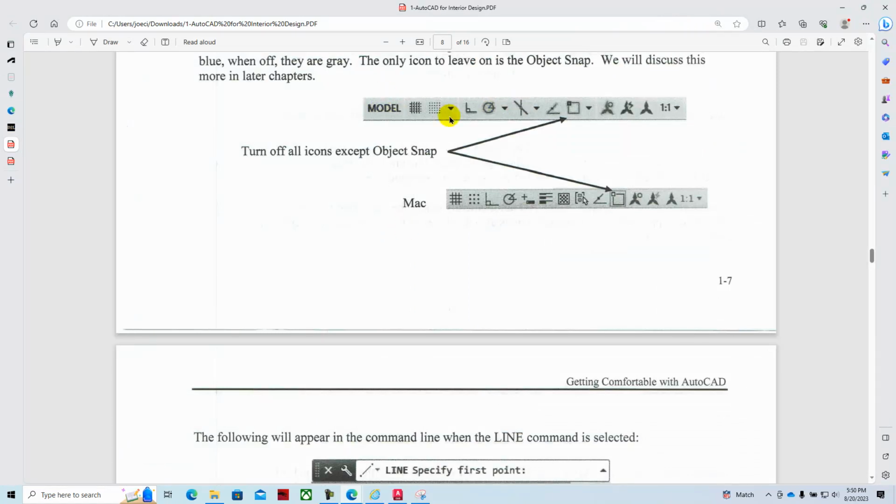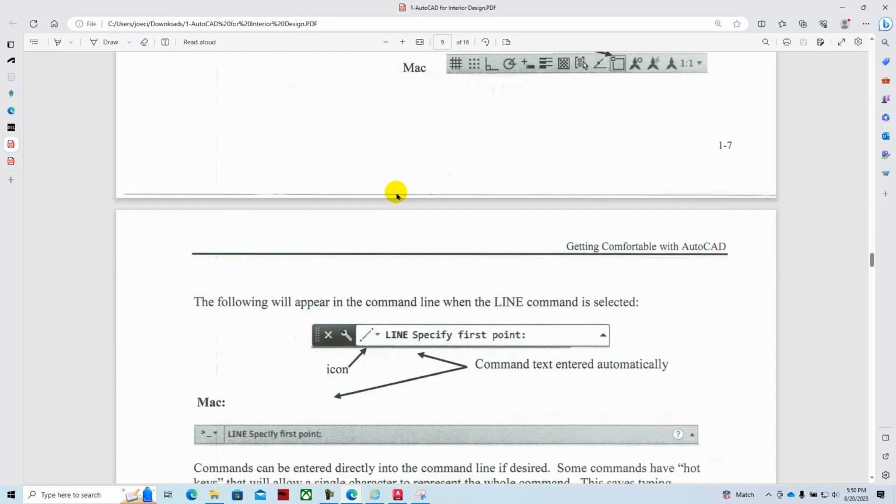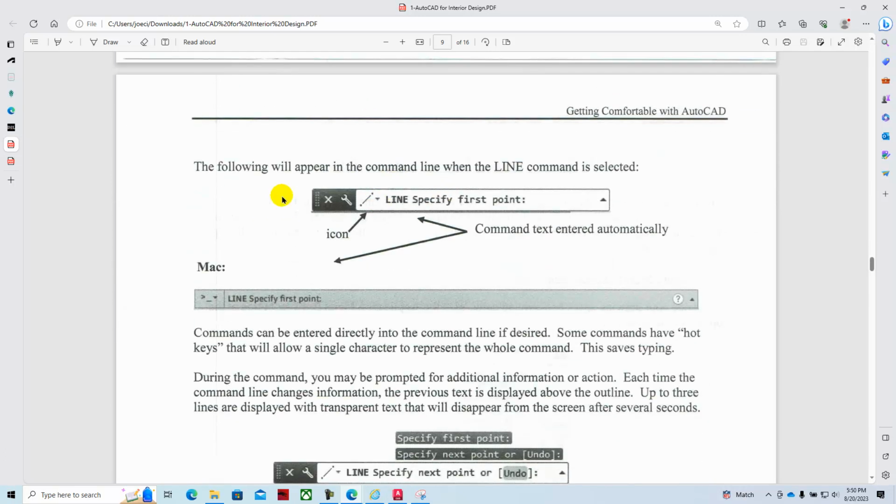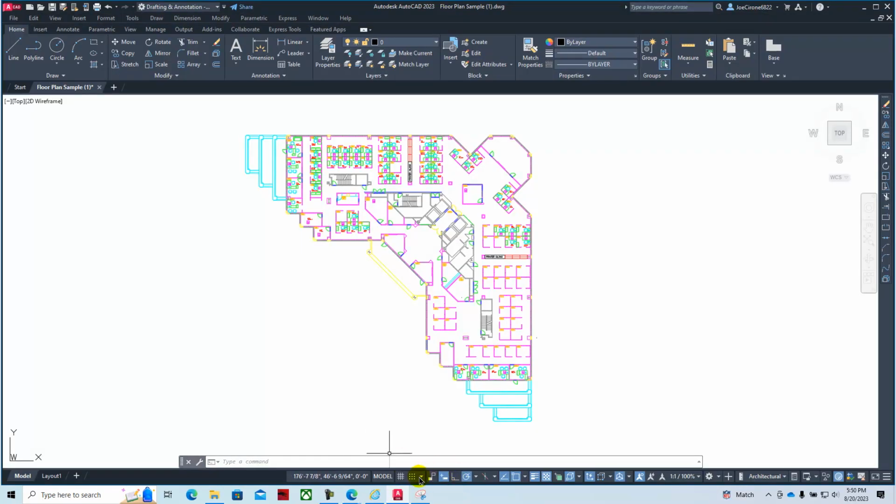At the bottom of the screen we have these different icons, and we're going to disable those icons to start off with, just so that we can take a look at the CAD system. Down here at the bottom, these icons are blue when they're turned on. If we click on one, we'll disable it, and we can then turn it back on.